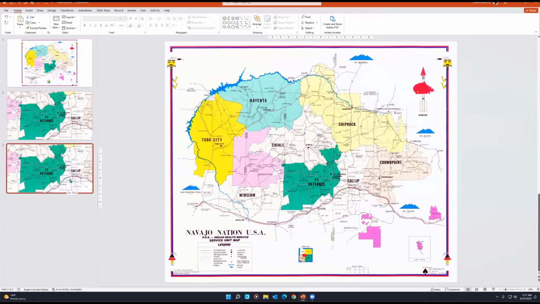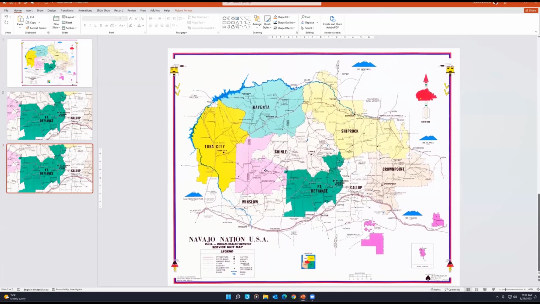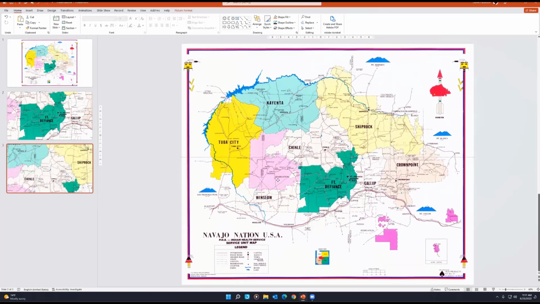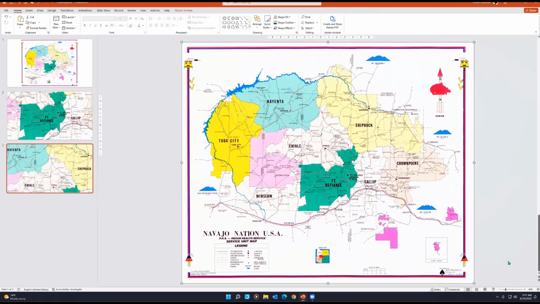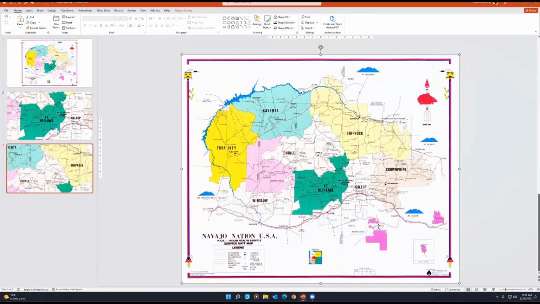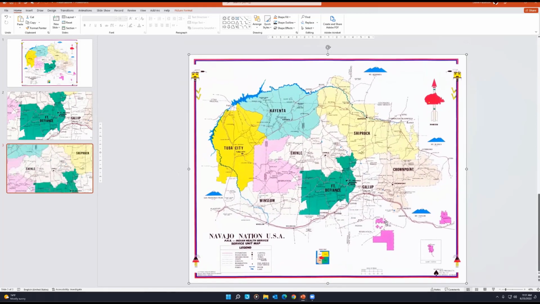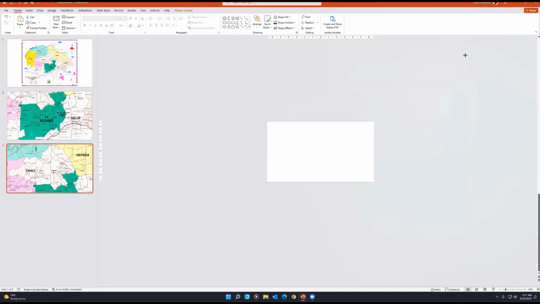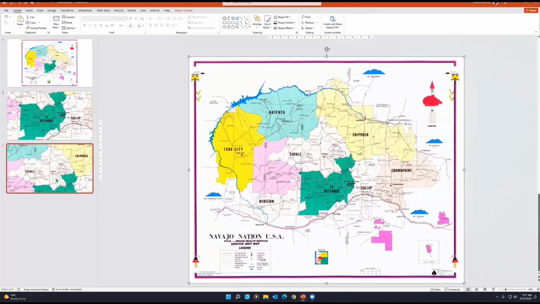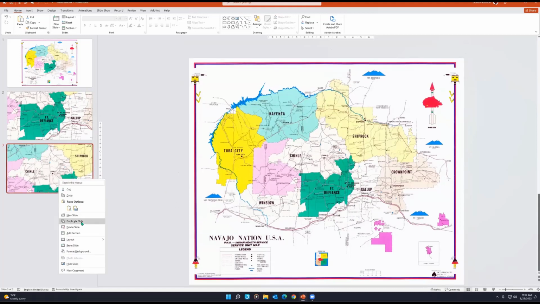Now slide 3, I'm going to focus on, I guess, the Chinle area. So since I already have my map increased in size, all I need to do is just move it, and taking a look at my slide pane, notice that I'm trying to fit the region of Chinle in. So that's right there. So I think I pretty much have it. There we go. Right click slide 3. I'm going to do another duplication.